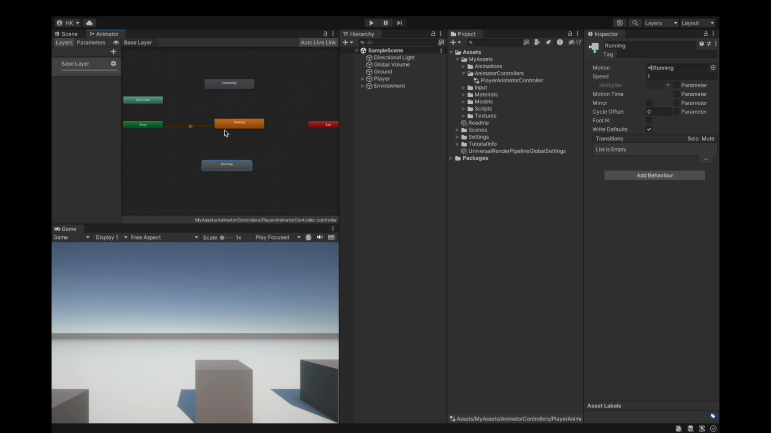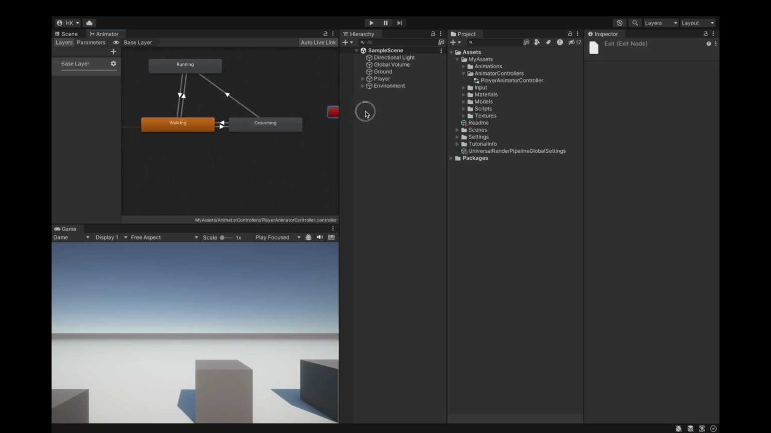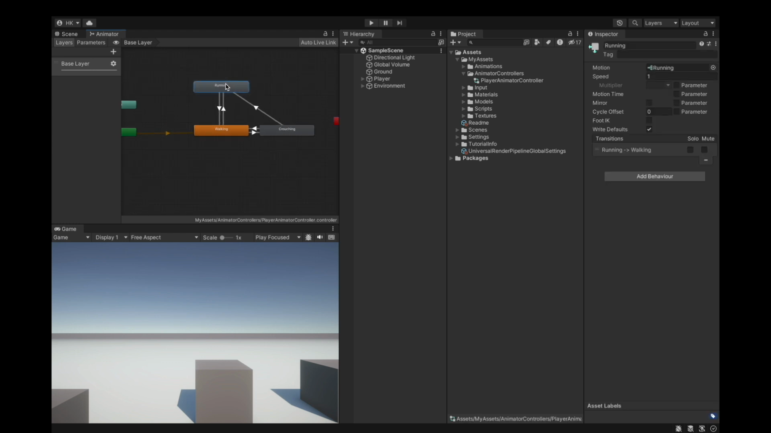Alright, make a transition, make another transition, from crouching to walking and walking to crouching, and then walking to running and running to crouching and running to walking. Now let's make one from crouching to running, and another one will be needed from running. So right now let me just place these, and let's just add some bools.